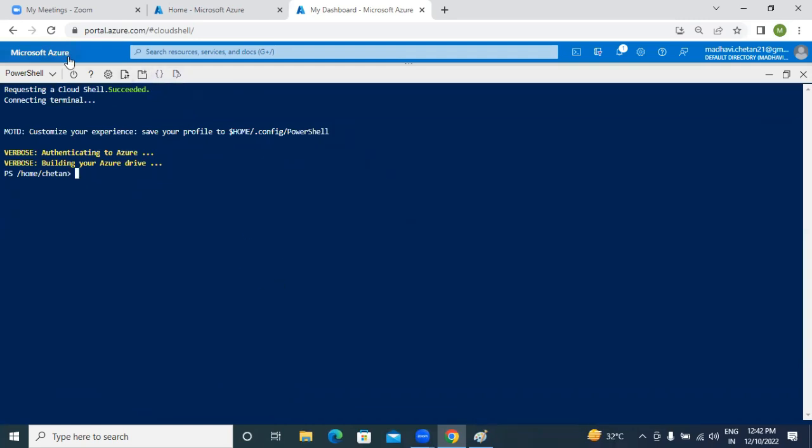Okay. Now here we also have a Bash. Bash is a CLI command. CLI means what? Command line interface. Either you can go from there, or you can just go for this PowerShell. Now, if I'm talking about PowerShell, this is a blue screen.